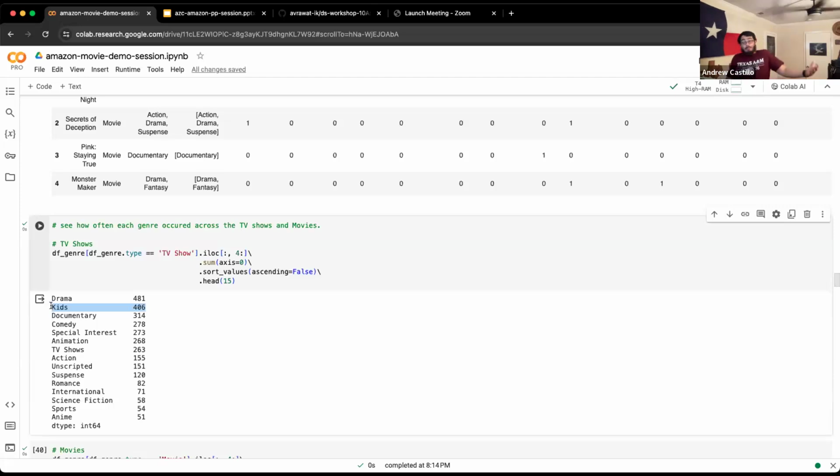Which maybe means that if you have small children, it might be a good platform for you to use if you care about showing kids shows. 314 of the TV shows had documentaries. 270 had comedies, and so on and so forth down the line. Hopefully you're seeing how we're able to just count how many times drama occurs inside the TV shows, and we're able to do this across all the movies now.